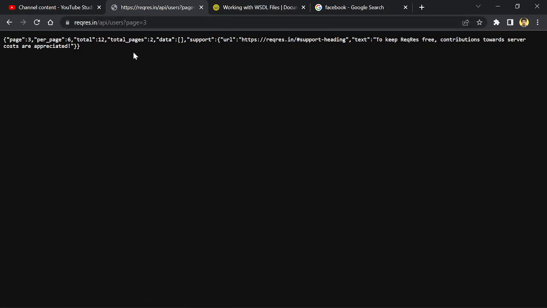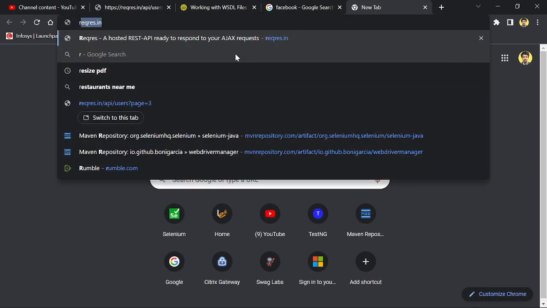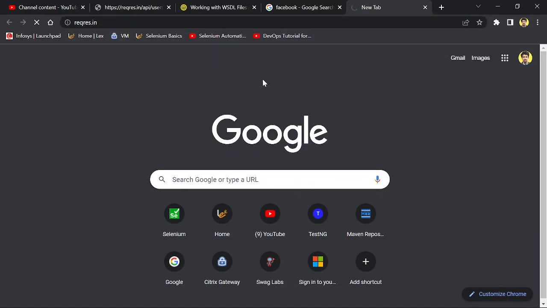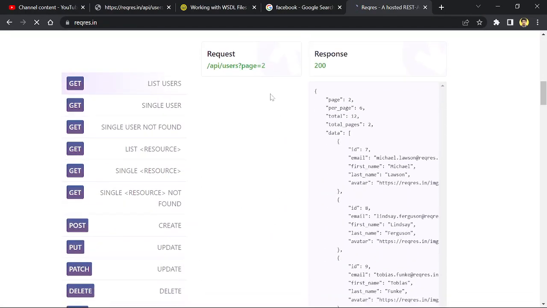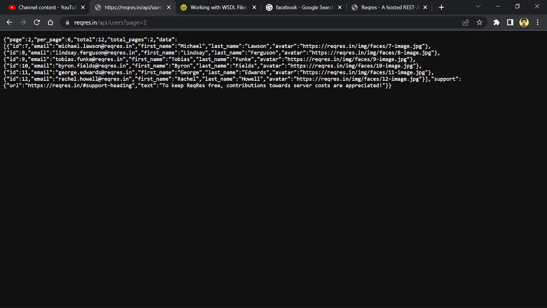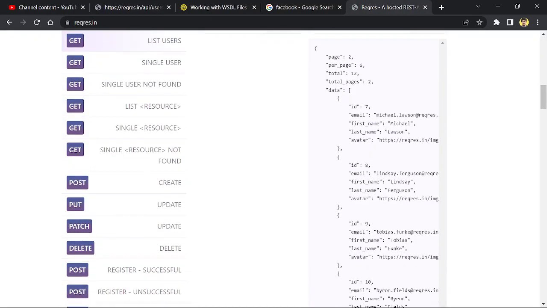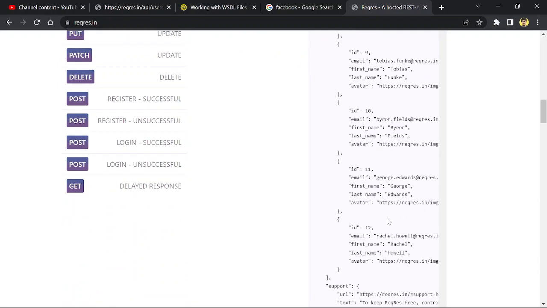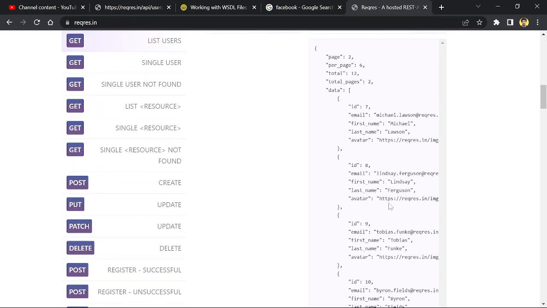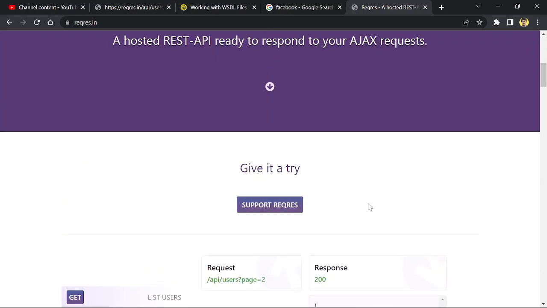So some proper method should be invoked. See here, if I go to request and change it to page 2, okay, here see this. There are a lot of entries in JSON format, a lot of IDs and the number of profiles that are actually present in page 2, right? These are users. This is actually the users database.